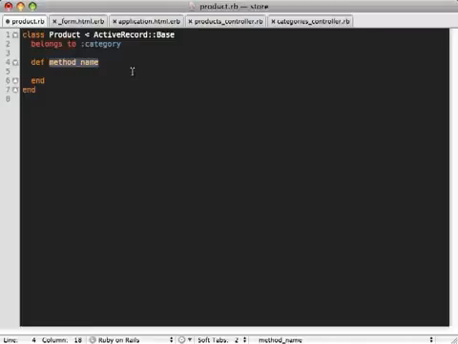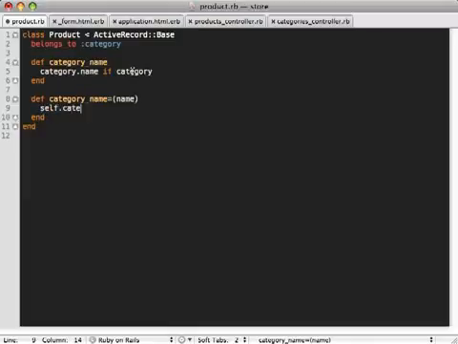The way this works is we just need to create a getter method, let's call it category name, for returning the name of the category for the product, if there is a category. And we also need to create a setter method for setting the category based on the name passed. So we just set category to Category.find_by_name, and that way it fetches the category with that name from the database, unless the name is blank. Okay, so let's try this out.